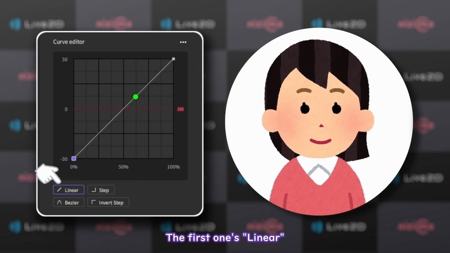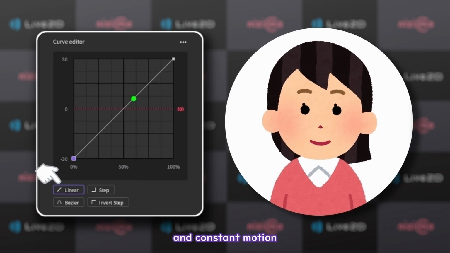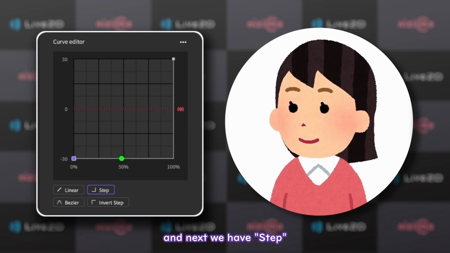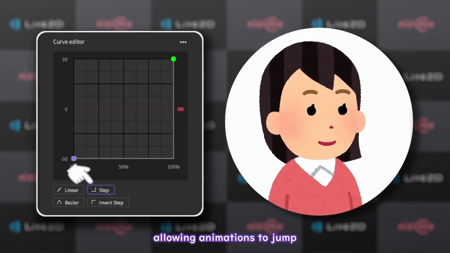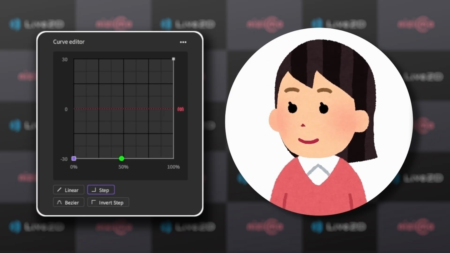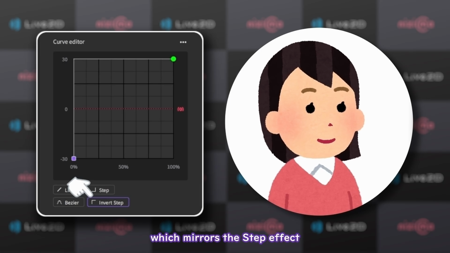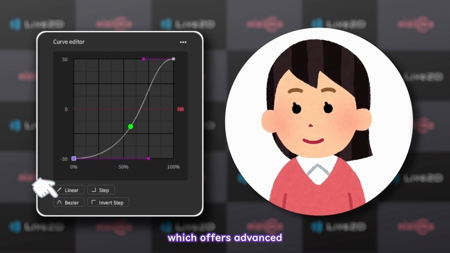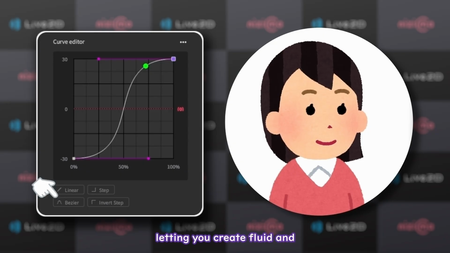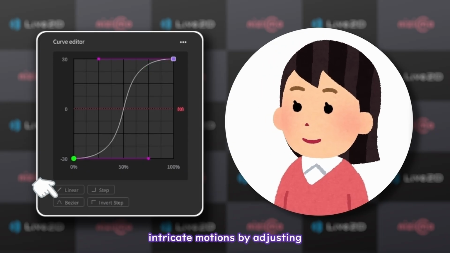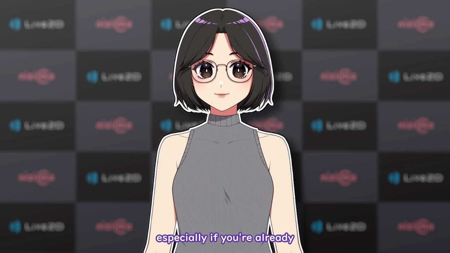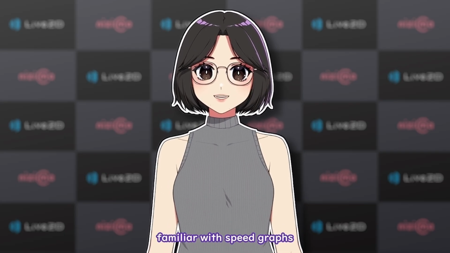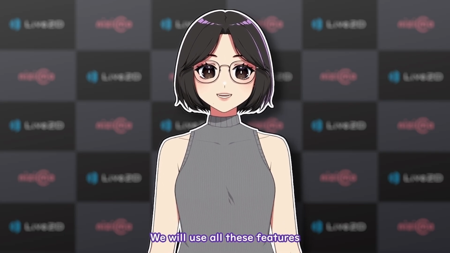The first one's linear, providing smooth and constant motion. And next we have step, allowing animations to jump between frames instantly. And we got invert step, which mirrors the step effect. And lastly, we got Bezier, which offers advanced control over curves, letting you create fluid and intricate motions by adjusting the Bezier handles. It's a powerful tool, especially if you're already familiar with speed graphs. We will use all these features to fine-tune a model.